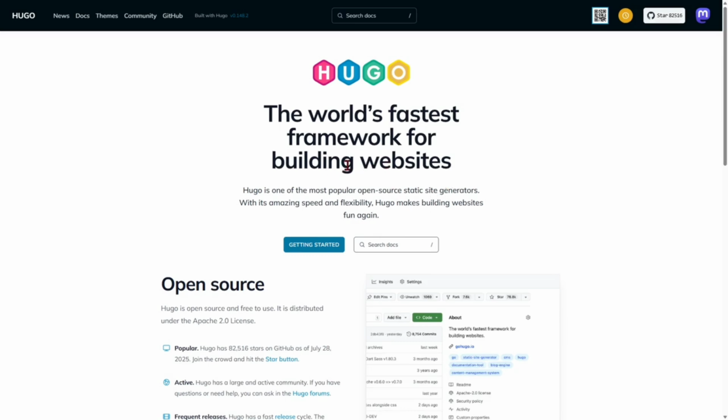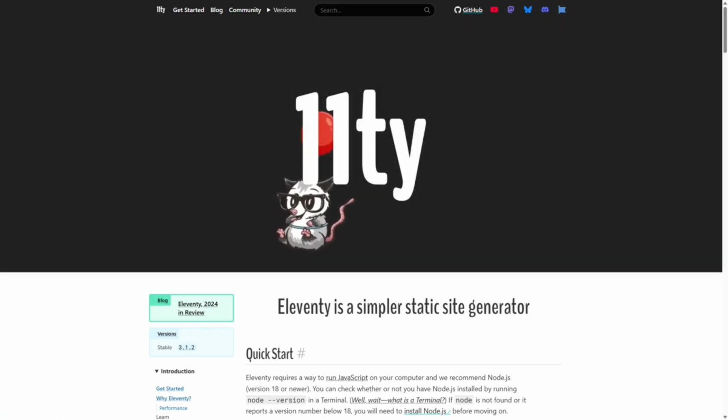Whether you're a developer who loves JavaScript or someone who prioritizes speed and ease, this guide will help you decide which tool suits your workflow better. So let's go ahead and start with Eleventy.